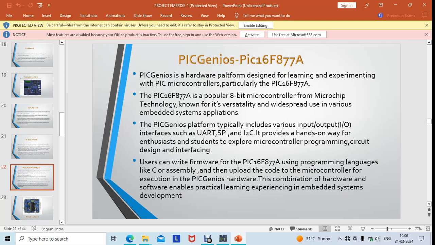PicGenius. PicGenius is a hardware platform designed for learning and experimenting with PIC microcontrollers, particularly PIC16F877A. This is a popular 8-bit microcontroller from Microchip Technology known for its versatility and widespread use in various embedded system applications. The PicGenius platform typically includes various input-output interfaces such as UART, SPI, and I2C. It provides a hands-on base for enthusiasts and students to explore microcontroller programming, circuit design, and interfacing.